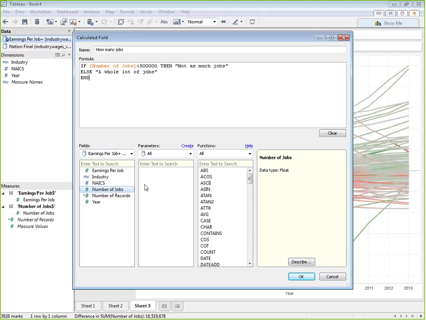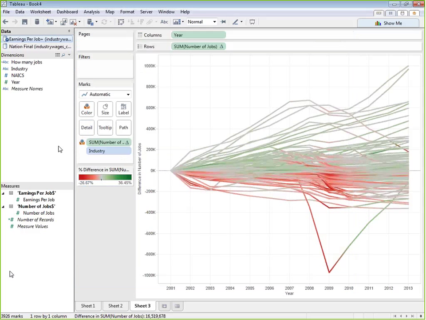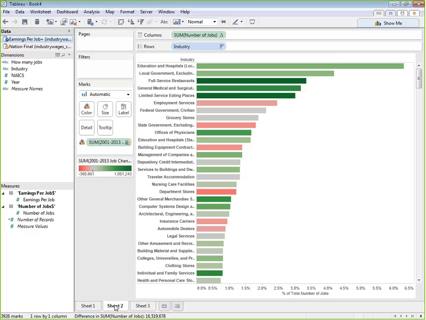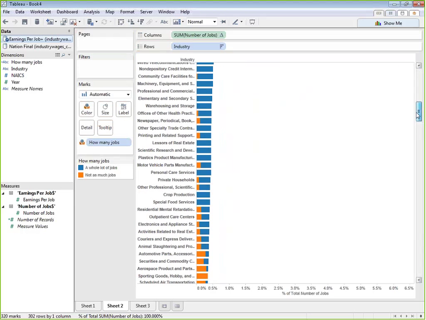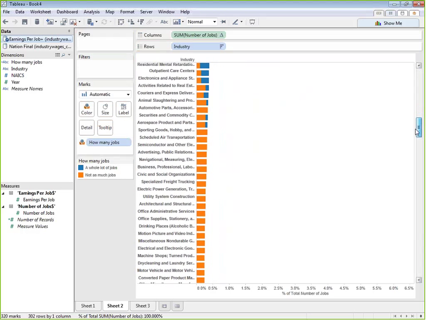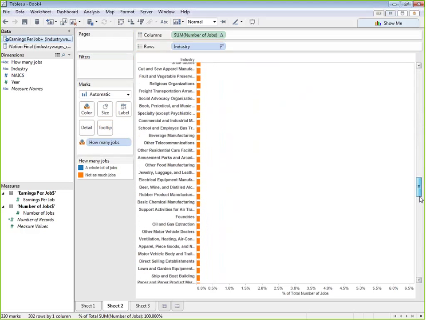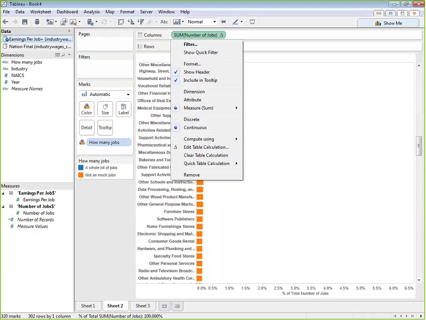So what happens when I finish this is we have a new dimension here. And you know it's a calculated field because it has a little equal sign before it. So now if I wanted to color this chart instead of by the number of job changes, I just want to see, are there a lot of jobs or not as much jobs? And there we go. We can take the table calc off here.